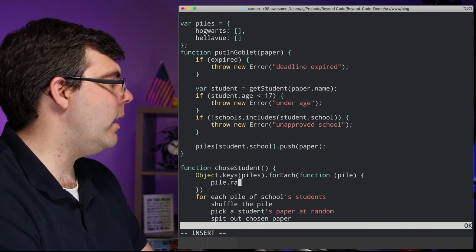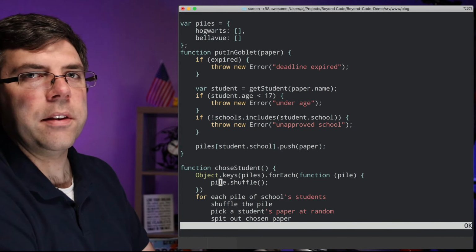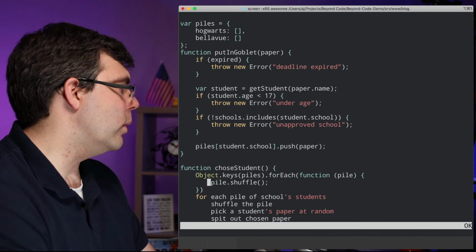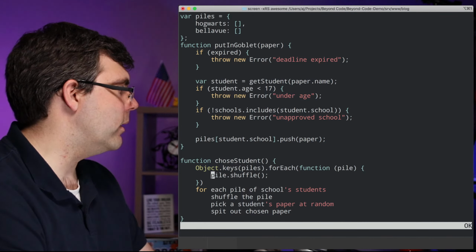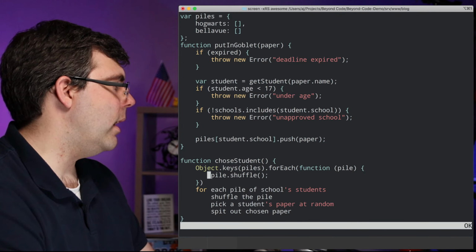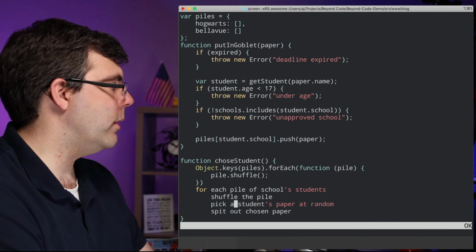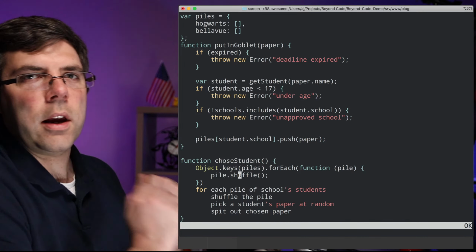So there's actually not a shuffle method in JavaScript, but I'm going to go ahead and pretend that there is. We could Google and find one. Fisher-Yates shuffle is ideal for simple arrays like this. So we could shuffle the pile. Actually, we don't even need to shuffle the pile. I said that we would shuffle the pile and we'd pick a student's paper at random, but that's what we do in real life, is we just shake up the bag.